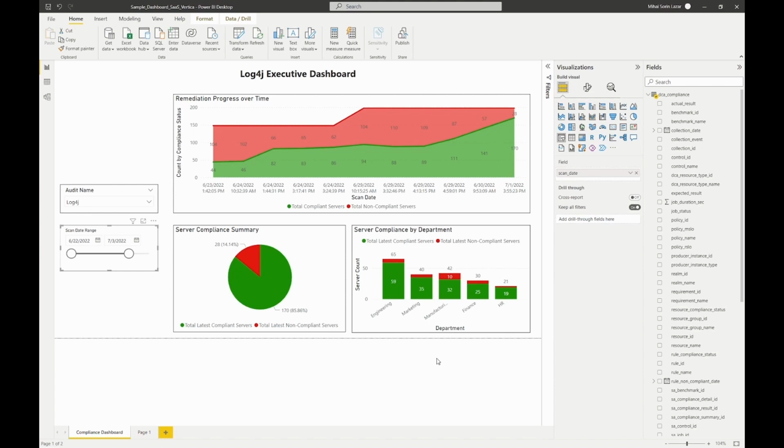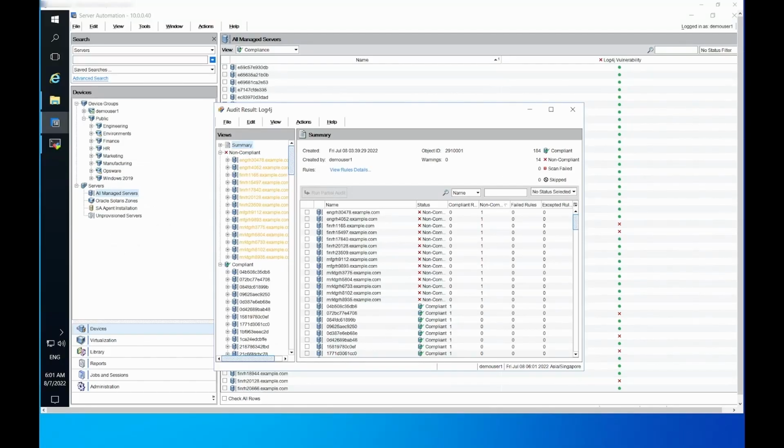Once existing servers or new ones brought under server automation management are scanned or remediated, the data appears in the reports immediately, as it's mined continuously as it becomes available. Now, based on the last scan, this is the status reported by server automation. I'll remediate a few servers and see how that's reflected in the BVD reports and executive dashboard.